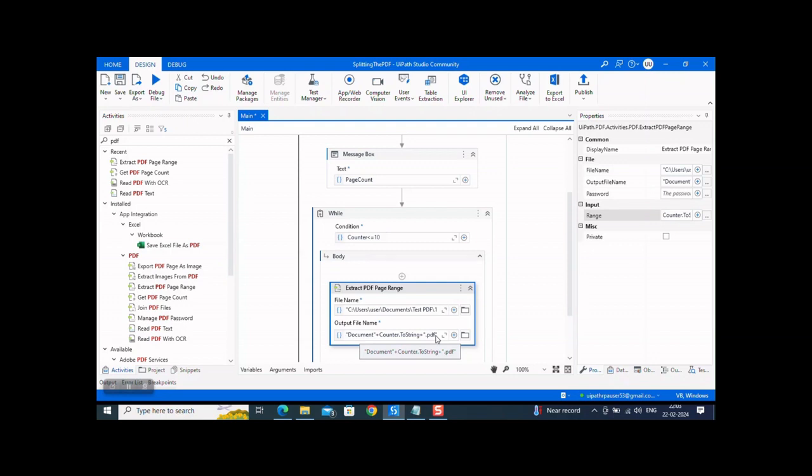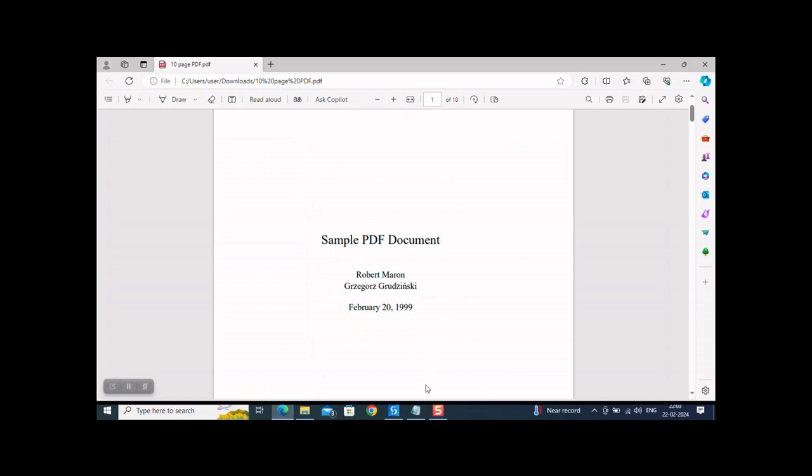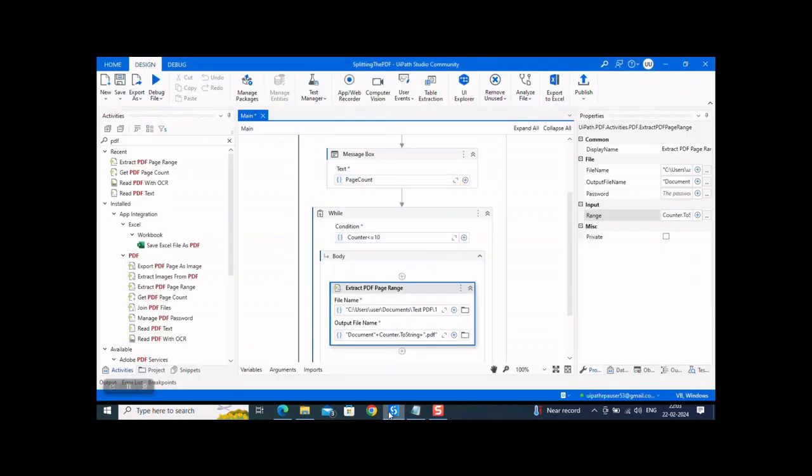So once the compiler is splitting my PDF file, what will be the name of the file, guys? It will be first "document" because we are giving it in double quotes. It will be printed as it is, plus counter.toString. What is the value of my counter? It is 1, isn't it? Plus .PDF extension because the output file should be a PDF. Clear? So the first page of my 10-page PDF, this one, will be saved as document1.pdf.